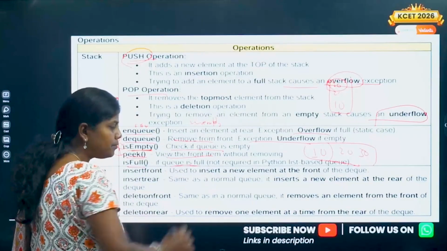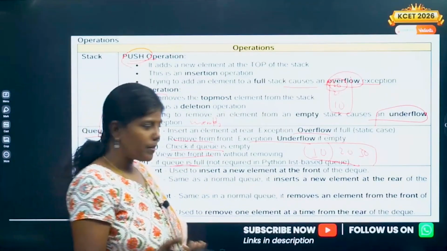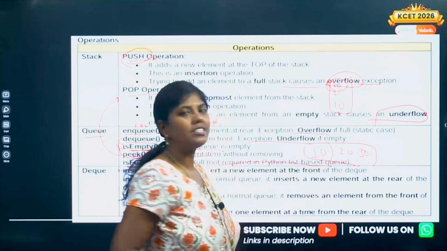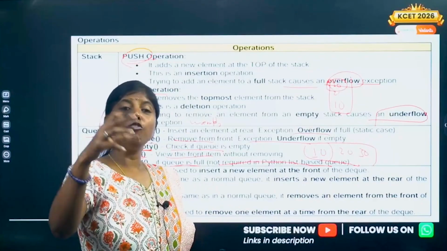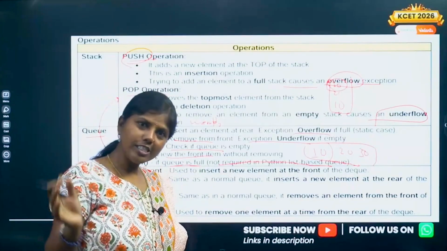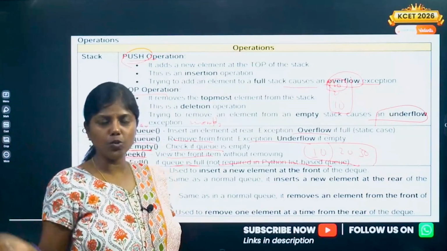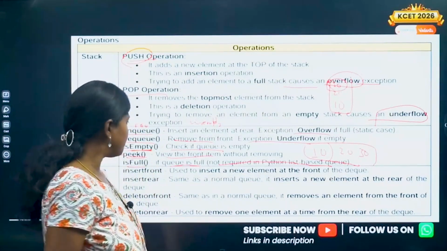Queue is full. isFull means what? When the queue is full. It's basically not required in the Python-based queue. In Python-based queue, there is no such thing as overflow condition, because there is a feature for you to keep entering as many elements as you want. There is no restriction as long as the memory is supporting you.